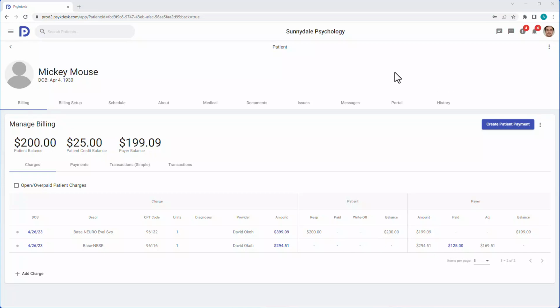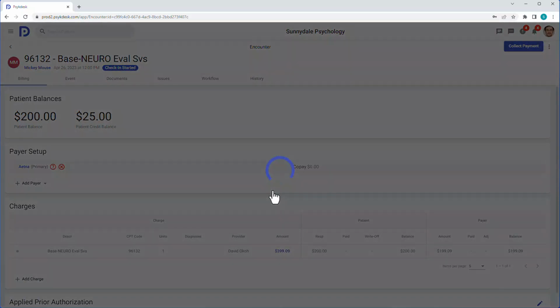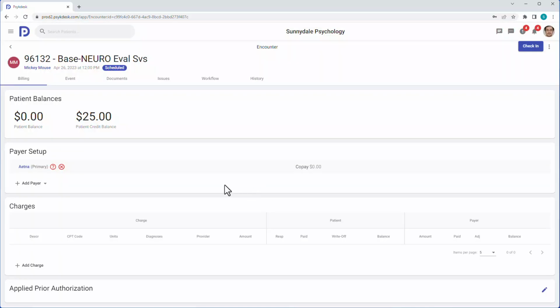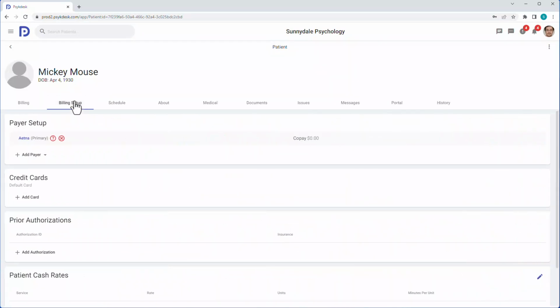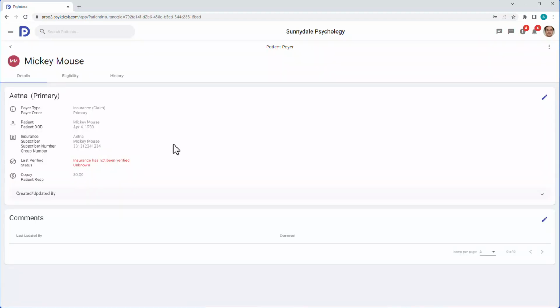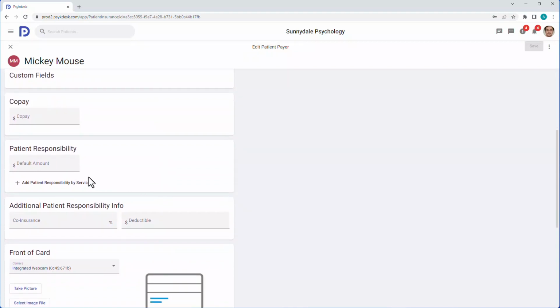Another way that I can correct the patient responsibility on a charge, if the encounter has not gone too far in the billing workflow, is to select the encounter which has the charge and undo check-in. That will delete all the charges associated with that encounter, so it basically gets rid of everything. And then go to the patient under billing setup and edit the deductible amount that should be calculated on check-in. So here's the patient responsibility default amount of $200. I'll hit save.